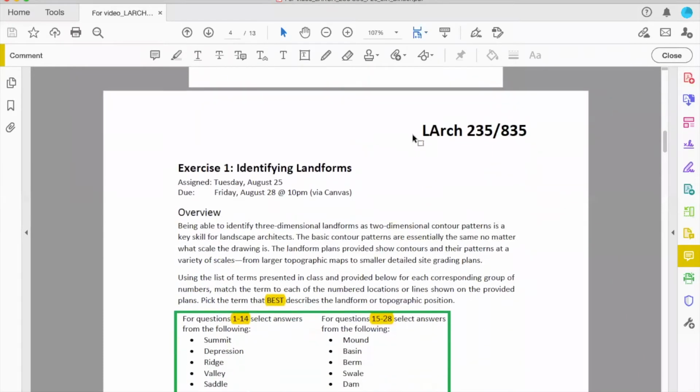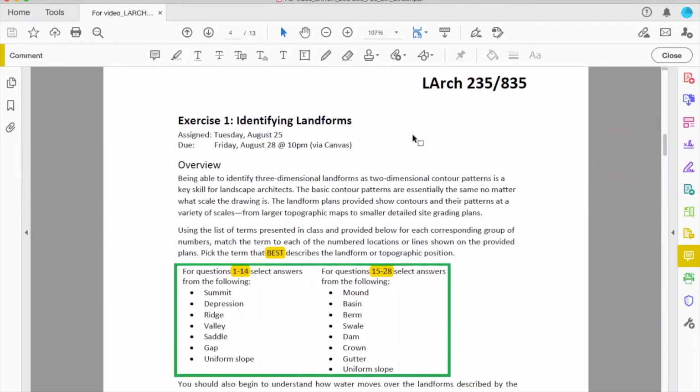Now let's get to what exercise 1 is about. This exercise has 3 parts. For the first part, we ask you to look through topographic maps and construction drawings to identify landforms using the terms that we provide to you on this first page of the exercise 1 description. If you look at the green box here, we have specified terms for the questions. For questions number 1 through 14, be sure to select from only these 7 terms on the left. Similarly, for questions 15 through 28, we have 8 terms that are defined for you, and you are to pick the term that best describes the landform or topographic position.